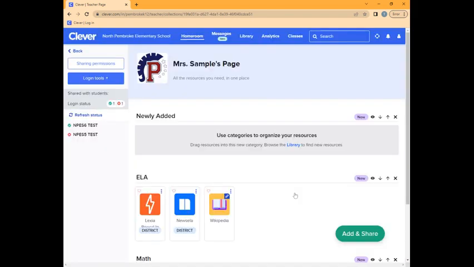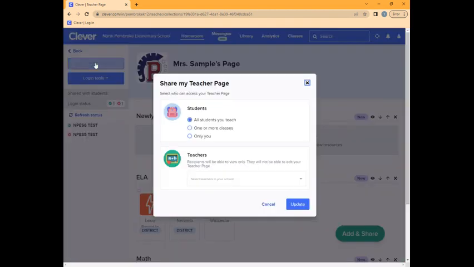When your page is done and you're ready to share it, you can click on the Sharing Permissions button at the top left. You can choose to share it with all of your students, just one or more classes. While you're working on it, you can choose to share it with just yourself. And here also is where you would select other teachers or staff members to share this. So when you're done, you click Update.